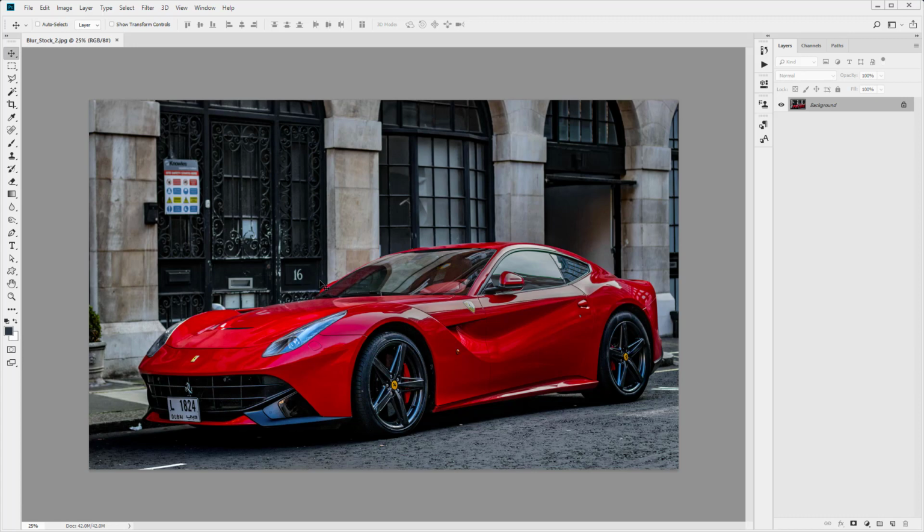So with that in mind, like other blur effects, we need to make a selection so that we can apply the blur to a specific area of the image. In this case, we only want to apply the path blur to the background. We don't want to apply that blur to the actual car. So I'm going to go ahead and select the car. I'm going to speed up the video to save time.